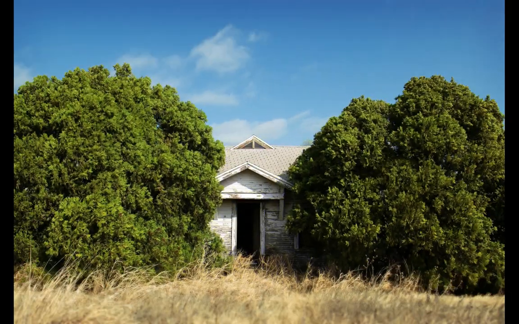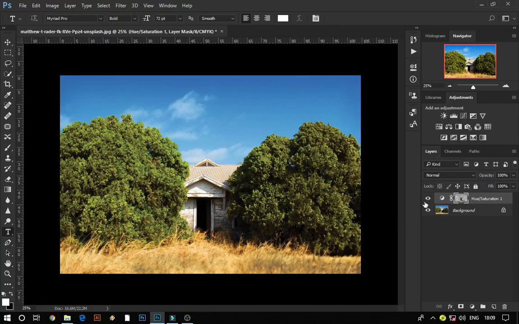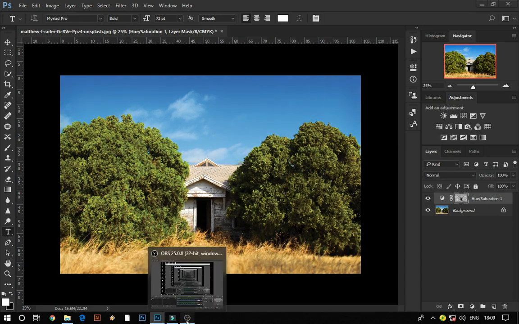Today I'm going to show you how to saturate a dull image in just one layer. So let's get started. Here you can see an image.